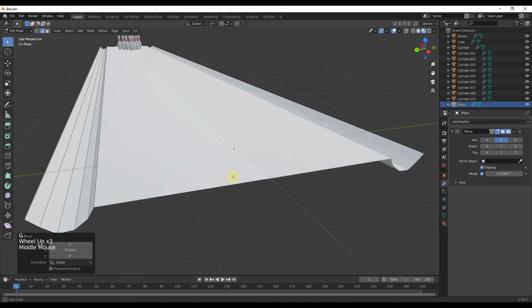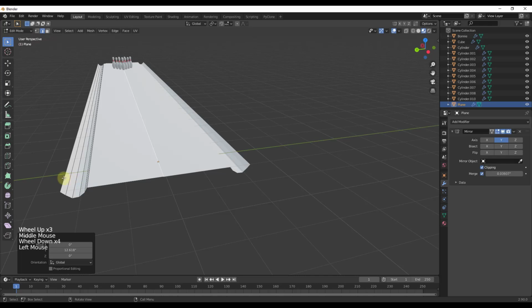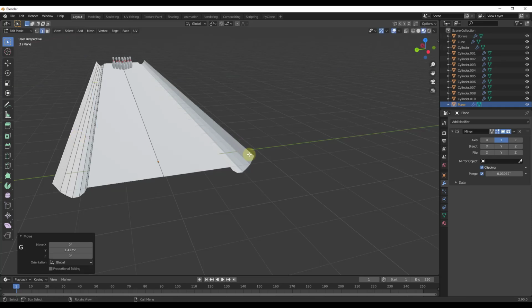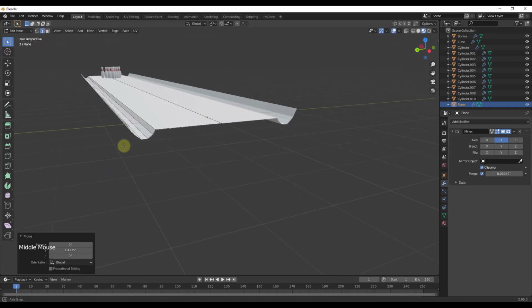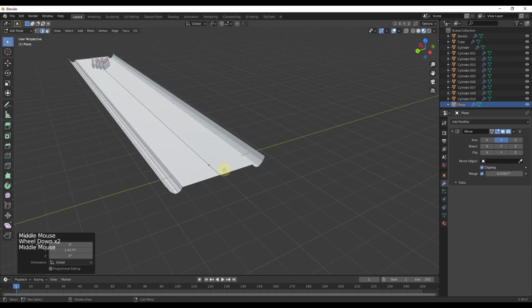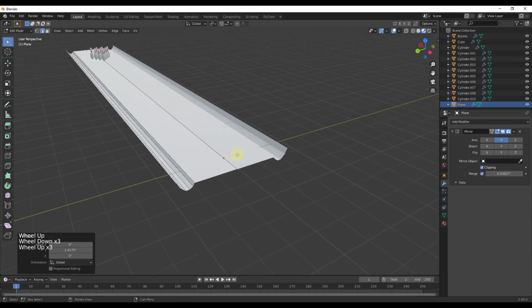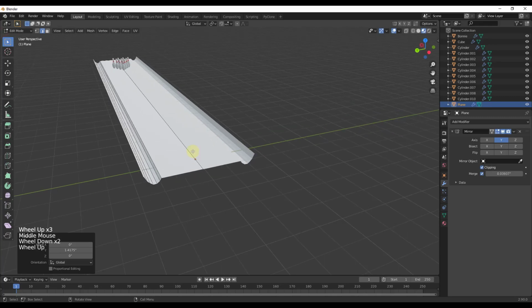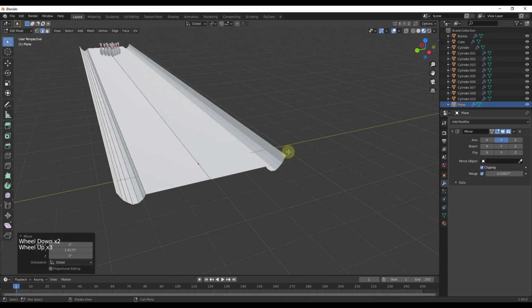Well, now any changes I make in here, so let's say for example that I was to extrude this up, so E, Z, move it out. Notice how those changes are being reflected on the other side as well. So what this would do is allow me to really quickly create something like this that's symmetrical without having to do the extra work of having to model something on the other side again.